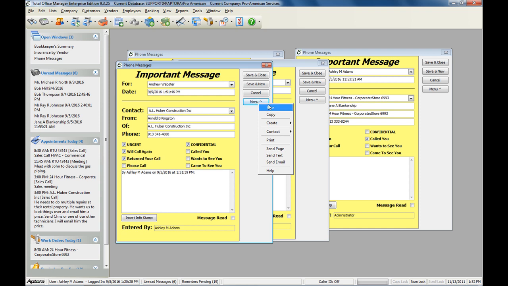If you have our mobile software, when you save this message, it will appear on their iPad, their iPhone, or other smartphone device that's connected to the database. You also can print the phone message, but you probably will never have to because you can page it, text it, or email it out to them.